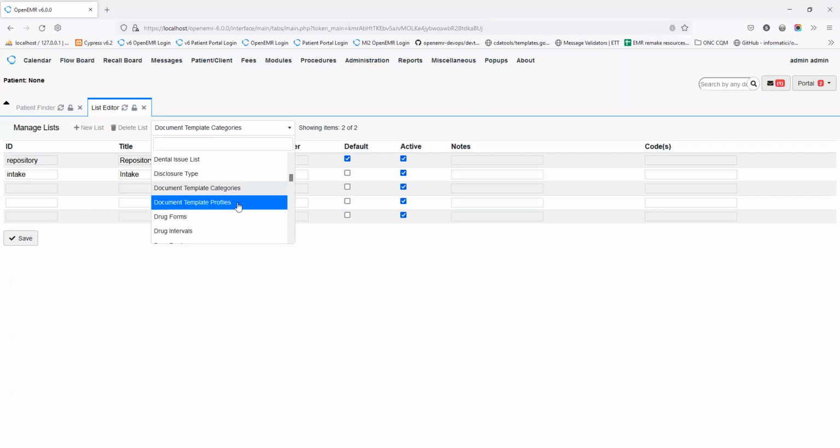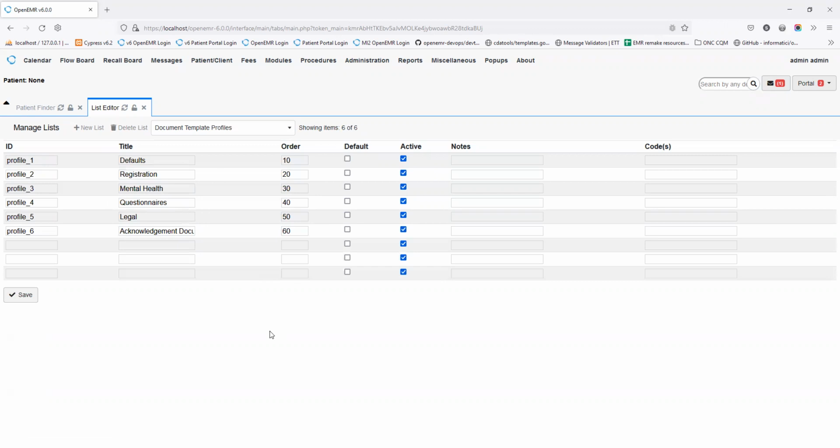So you have your category templates. You can go here, you can have as many categories as you want, ID and title, and they will show up in the template maintenance. Another list will be template profiles.